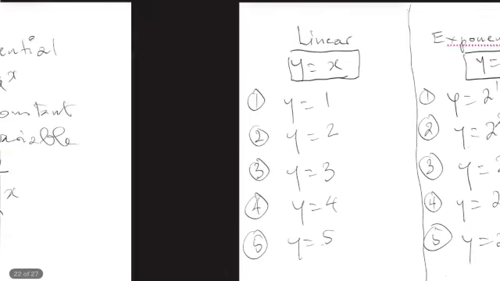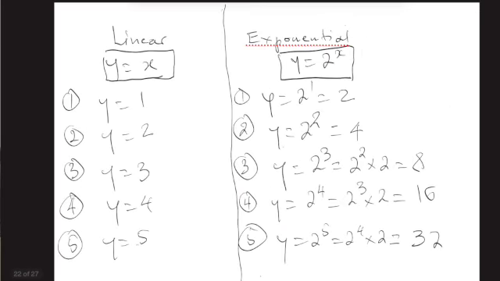So I pre-plugged in some numbers. On the linear side, we are going from step 1 to step 5. If you have noticed, by just replacing x with the step number, at step 1 we're getting 1, step 2 getting 2, 3, 4, 5, and so forth. So here it's steady, it's predictable. We know we're just adding 1.